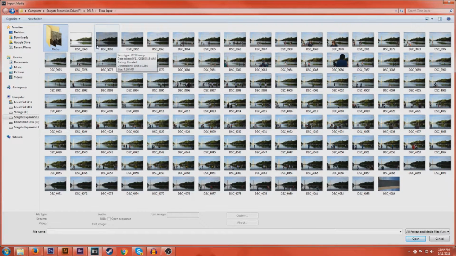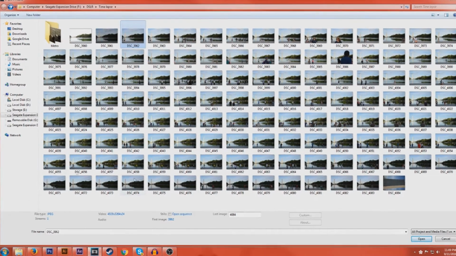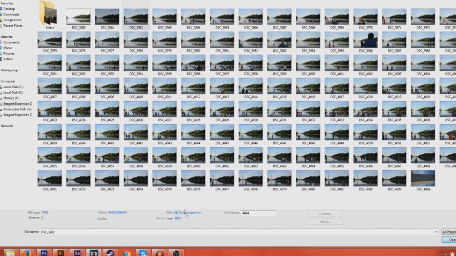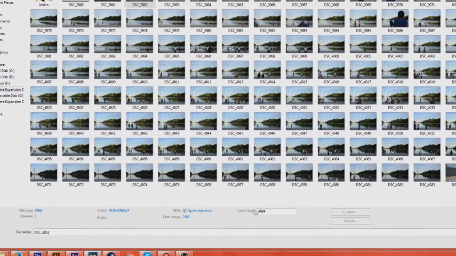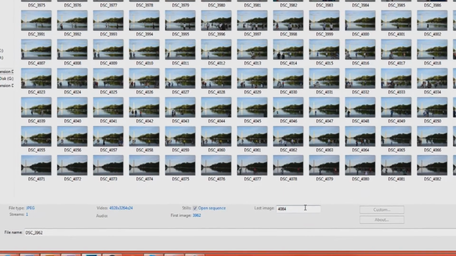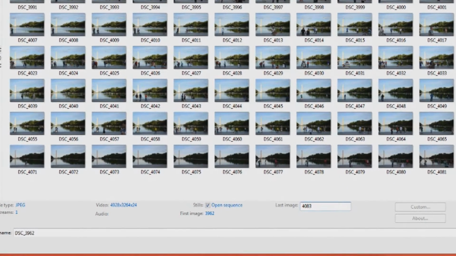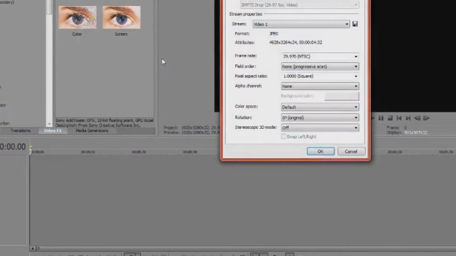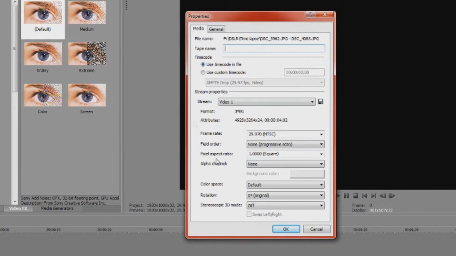So mine's a little bit weird, but basically what you do is you click on the first image that you used. So this is mine. You go down here to your options, you hit Open Sequence, and you specify the last image in the sequence. So for me, that's going to be 4083. Then you hit Open.